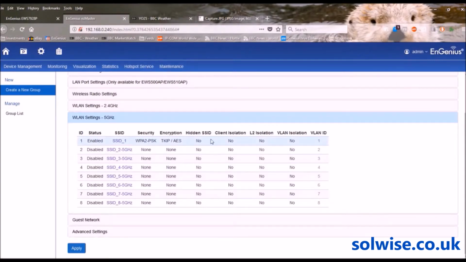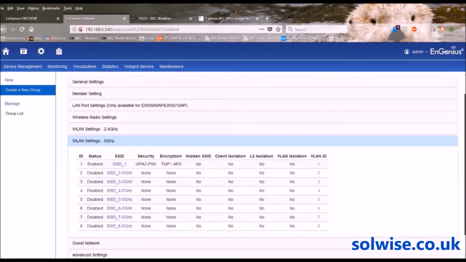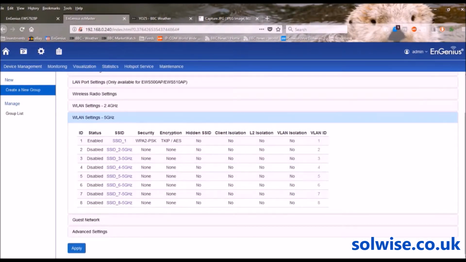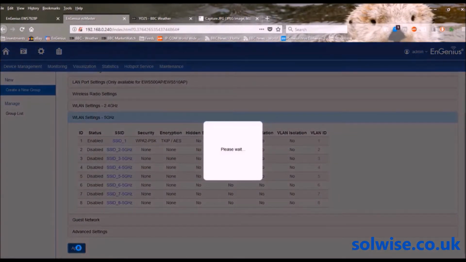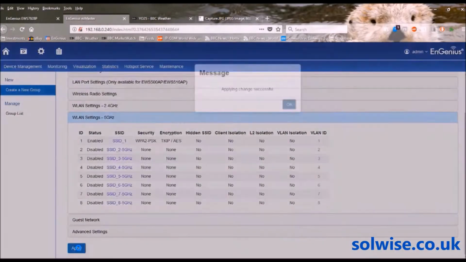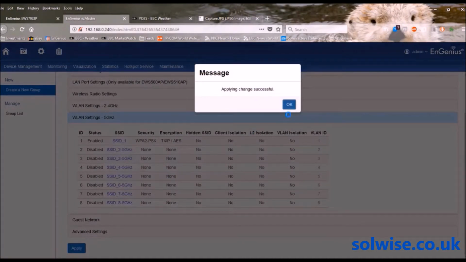So what we've got now is essentially an up and operating group. So we've got the members, and we've essentially set up the initial first SSIDs for both bands. So what we can do now is click on apply. And what it's doing now is creating this group, and it's applying the configuration of this group to those 2 members.